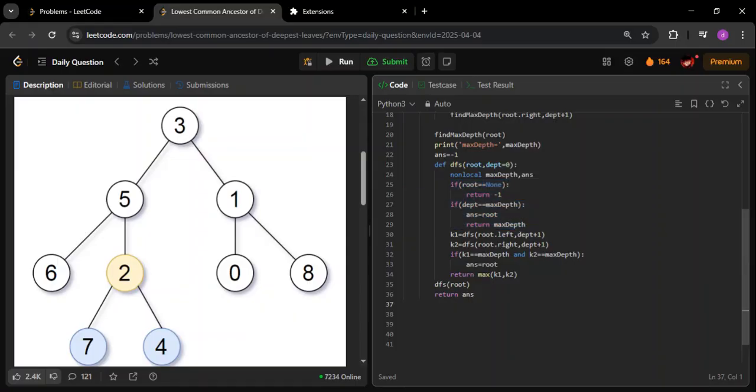So at every node, I'm calling the dfs. I'm passing the left node, basically the root of the whole left subtree, and then I'm increasing the depth. This will return a value that I'm calling k1. Similarly, I'm doing the same thing for the right subtree. It will return a value that I'm calling k2. If k1 is equal to max depth and k2 is equal to max depth, that means we have reached a node which is kind of an ancestor to nodes which are at the deepest level.